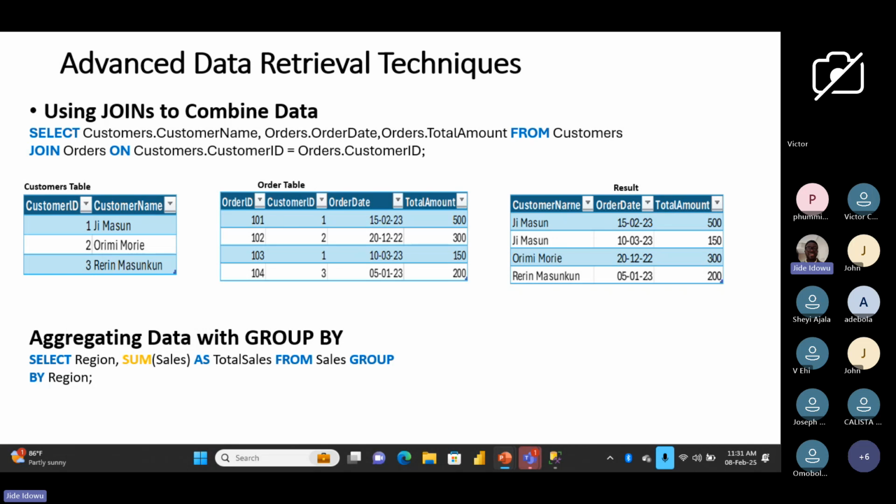Are you following? Do you understand it to this point? Yes, sir.